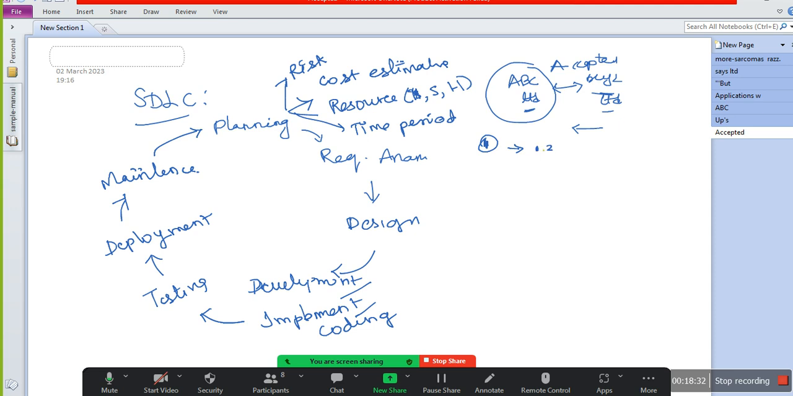1 month or 2 months. This is the grace period, we can say. Okay, then what is the risk involved in this one? Then what is the feasibility? Feasibility means, is this good to implement this project or not? That means feasibility means how good it is going to be.